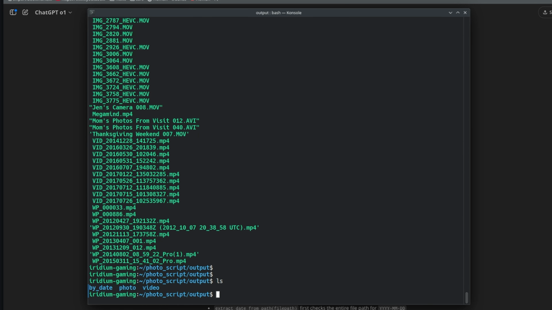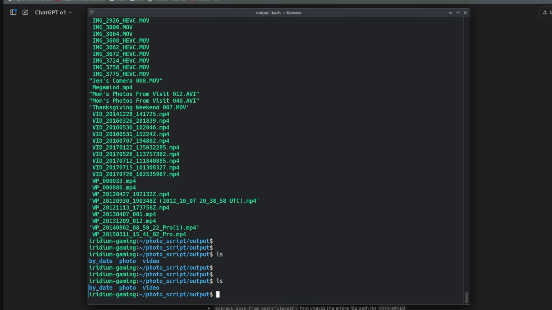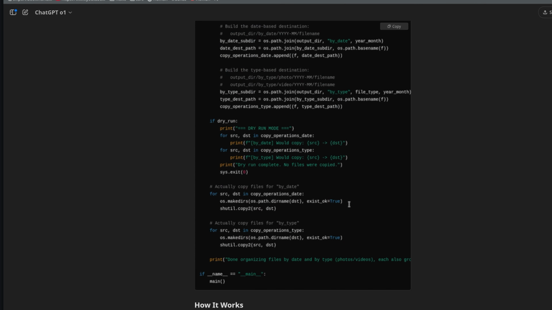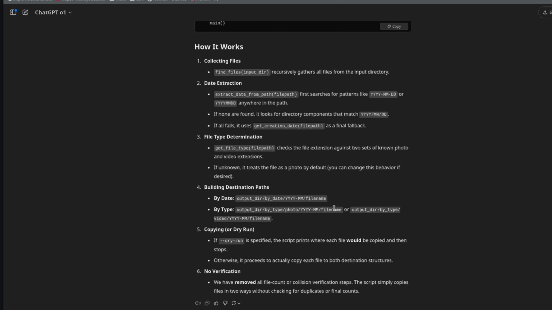Great. So, good, but not perfect. It did what we wanted. It organized them by type, but it didn't do any of the date organization within the by-type folders. So I'll just add that real quick. Let's see if it can add it. Now we have a new script. So rather than belabor this and run it again, I'll just assume that it works.